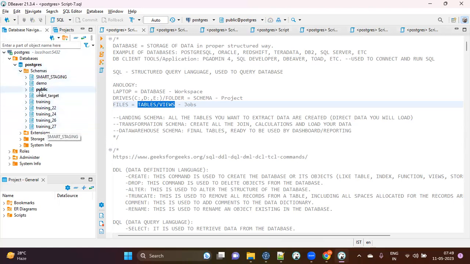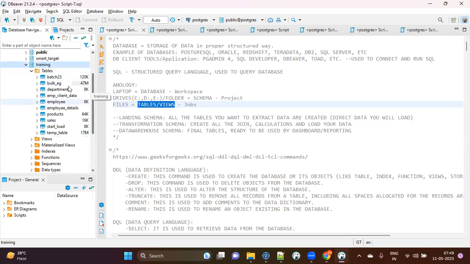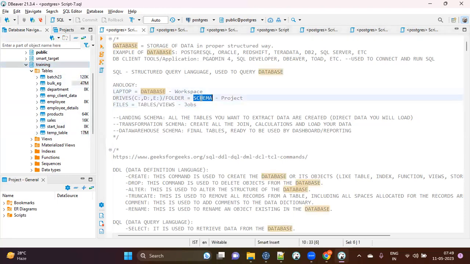In your case, you will only have public here because that's the first time you're doing this, and then you can create multiple schemas. Okay. Now inside all those schemas, you will have tables. Let's say I take this schema called training. Inside that schema training, I have these many tables. Everyone understanding this analogy? Database, then schema, and then tables and views.